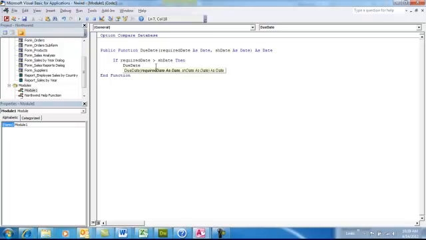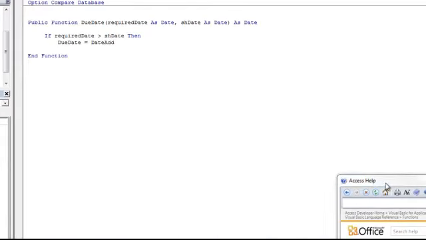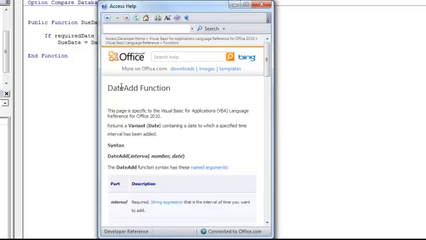It returns a null. Okay, so another thing I wanted to do was look at this DateAdd function. This is a built-in VB function. I'm going to highlight it and hit F1, Access Help. Take a little look at this DateAdd function and what it does.